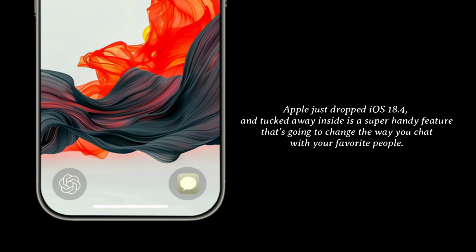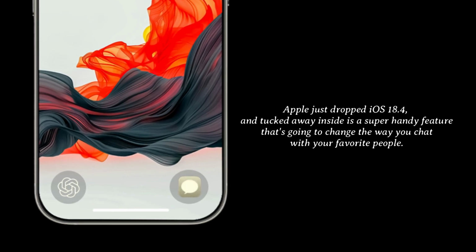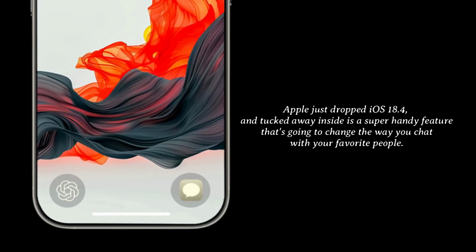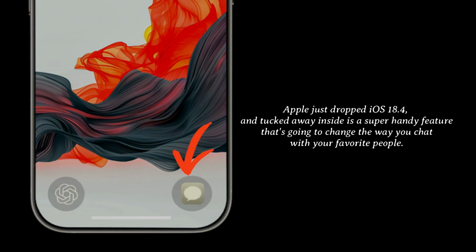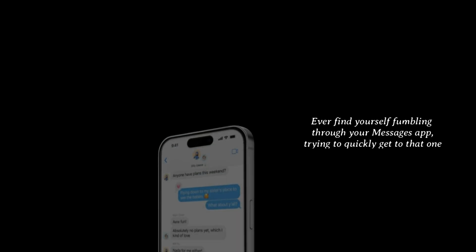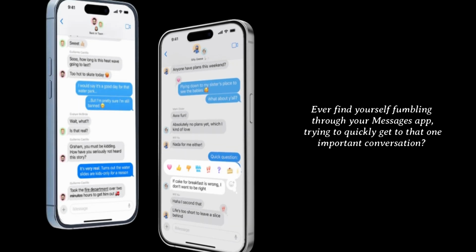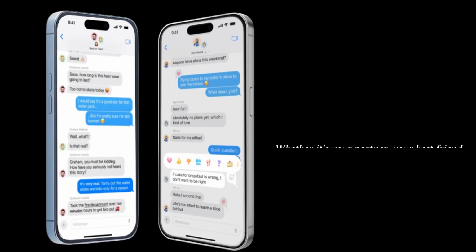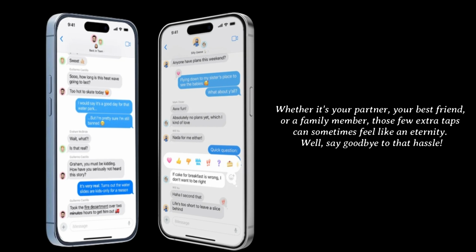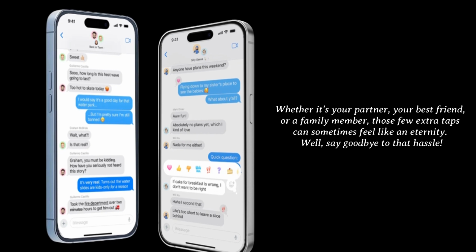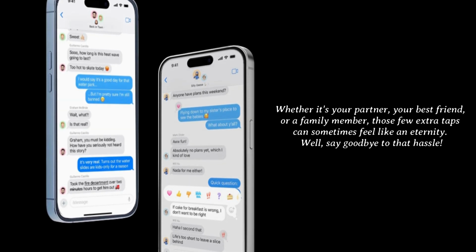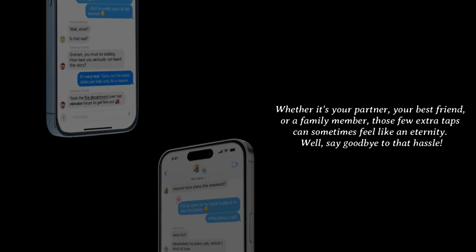Apple just dropped iOS 18.4, and tucked away inside is a super handy feature that's going to change the way you chat with your favorite people. Ever find yourself fumbling through your Messages app, trying to quickly get to that one important conversation? Whether it's your partner, your best friend, or a family member, those few extra taps can sometimes feel like an eternity. Well, say goodbye to that hassle!